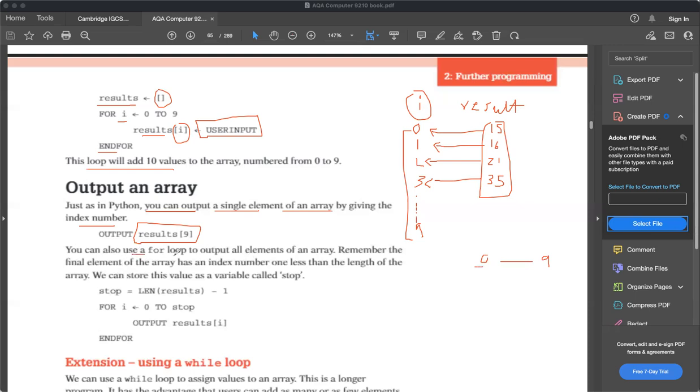Okay, you can also use a for loop to output all elements of an array. Remember, the final element of an array has an index number one less than the length of the array. So, अब आपको अगर stop करना है अपना प्रोग्राम, stop, len, len क्या चीज होती है बताइए, मैंने पहले बताया था, length of results बताइए कितनी है, results sir, कितने हैं, 10, 10 minus 1, 9, तो कंप्यूटर पे कितना डिस्प्ले करेगा रिजल्ट्स, 9.